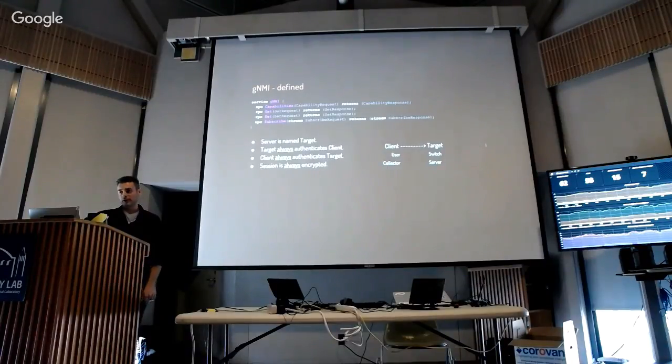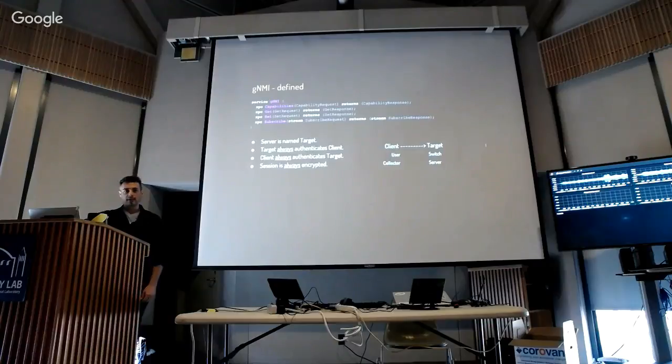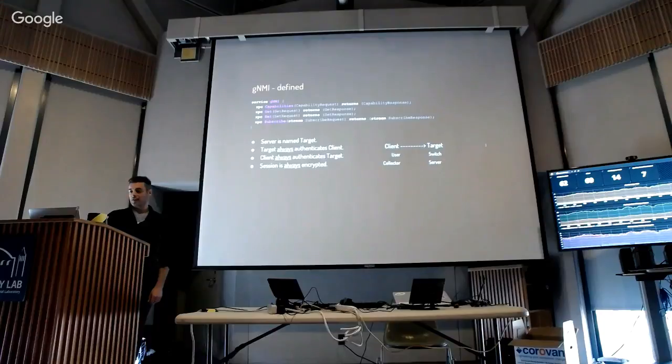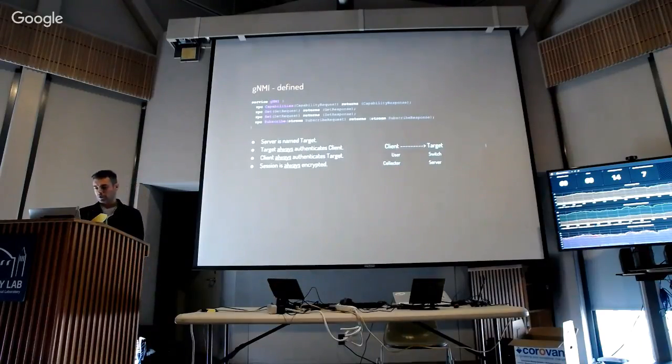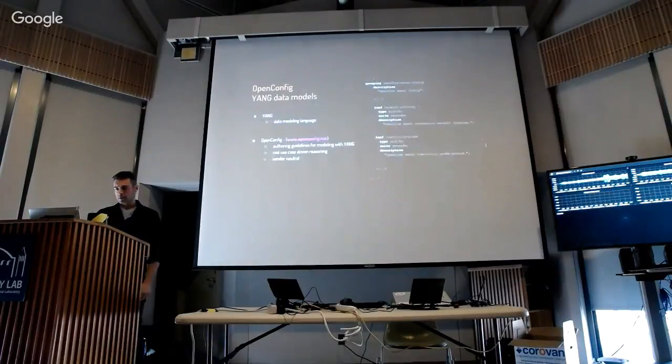How is the gNMI service defined? The gNMI service is defined with four RPCs: the Capabilities RPC, the Get RPC, the Set RPC, and the Subscribe RPC. And that Subscribe there is, as you might have figured out because of the stream keyword, the one that could be used for telemetry. In the gNMI world, the server is also named the target. The target always authenticates the client, the client always authenticates the target, and the session is always encrypted. Other names for client are user or collector, and other names for target are switch and server.